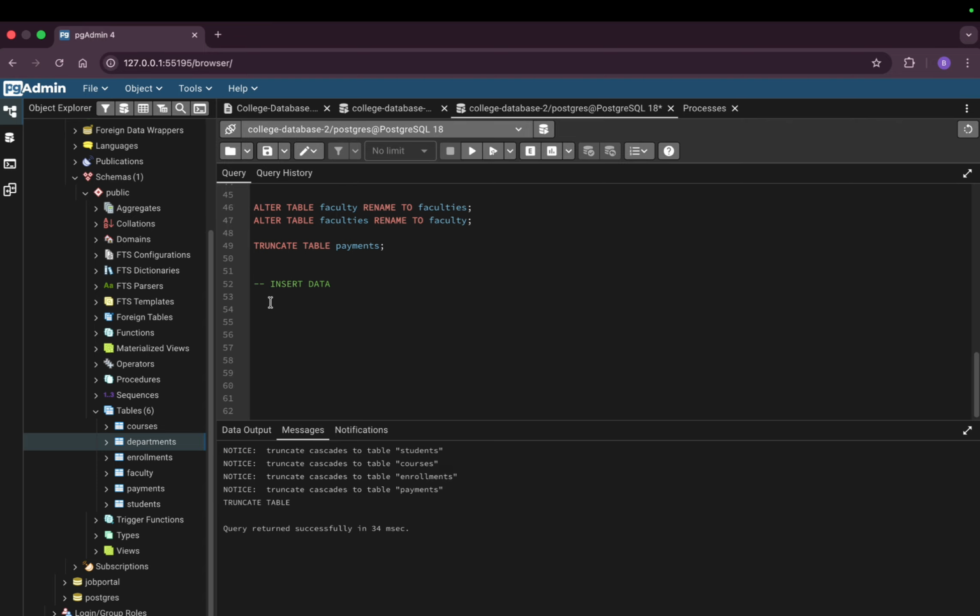Now let me insert the first data into the departments table. What are we doing? We are inserting. Into which table? Into the departments table. What are the columns that this departments table has? It has department ID and department name. What are the values that we are inserting? Department ID to be 1, and the department that has an ID 1 is computer science. So we'll insert this data first.